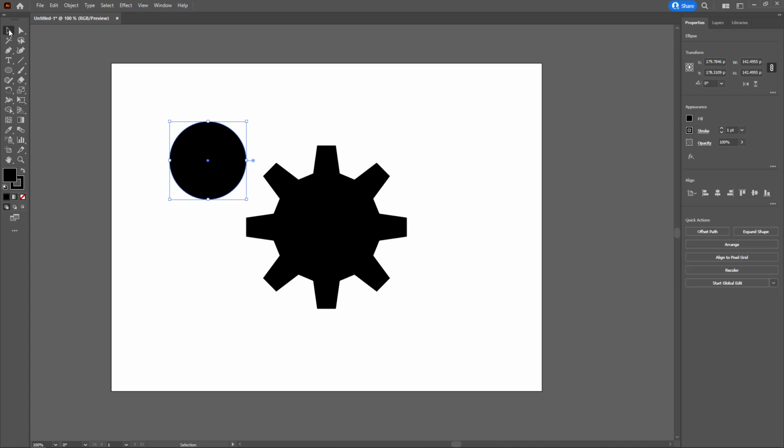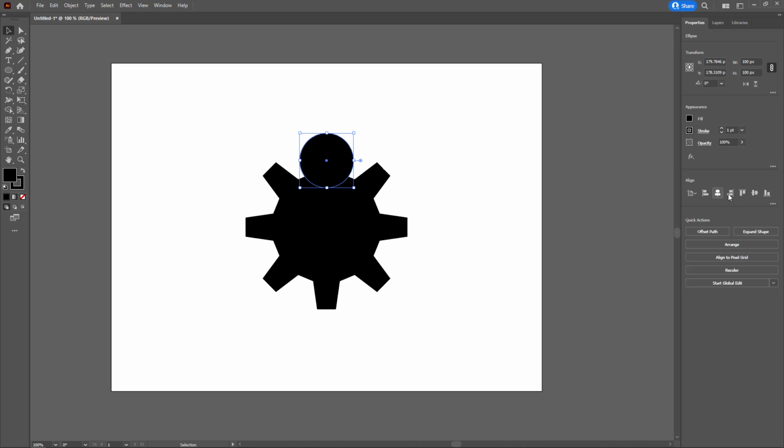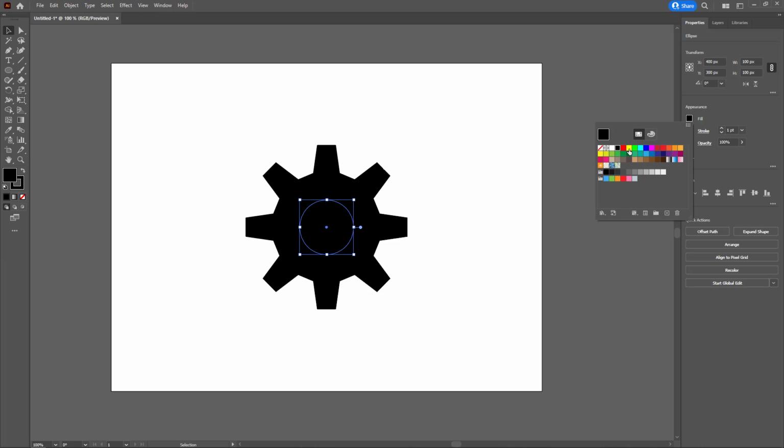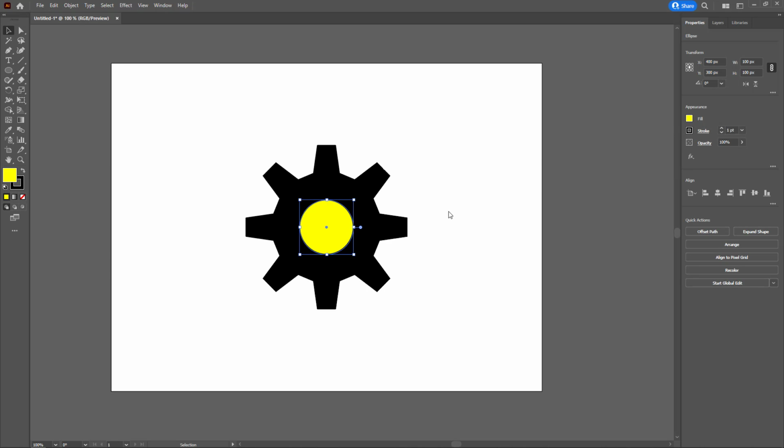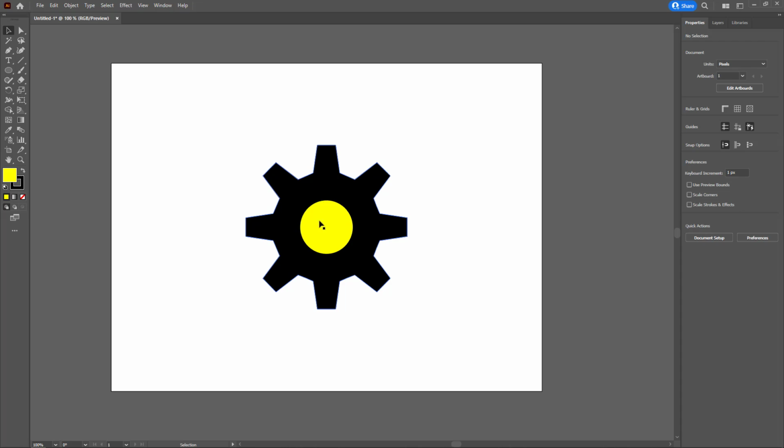I'm gonna go back to selection tool, select this cogwheel and change its size to 300. So put the value of 300 in width and align it to center again. And for this circle, I'm gonna go 100. Alright, let's align it to center and change its color to yellow or something bright so we can see it properly. Now I'm gonna make this center part hollow, the circle part.